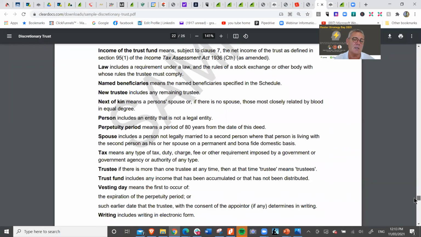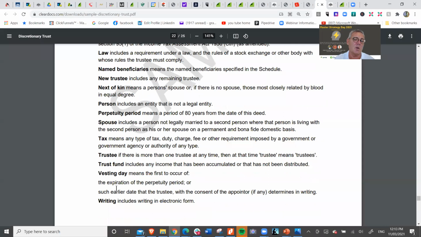Here, vesting days means the first to occur of the expiration of the perpetuity period. So again, that's the ATO rule or such earlier date if there's in writing. The only problem about that one is it's not very well written because if there is no perpetuity period, then that doesn't make sense. But anyway, that's their constructs. That's Maddox. It's not my issue. So we've got a couple there. We're going to do a deed variation.